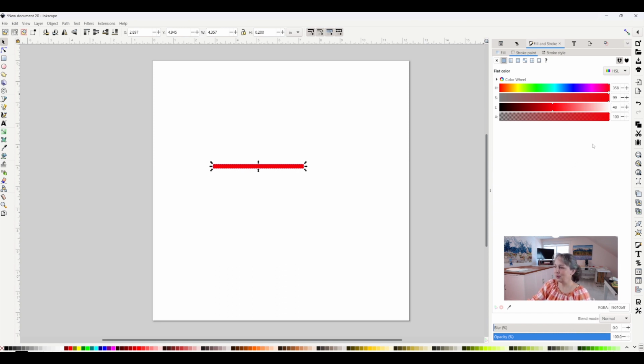But let's say I want it to be pink. All I have to do is grab my little cursor thingy there and change it, and I can make it all sorts of really cool colors. So that is how you change the thickness and the color of a line in Inkscape.